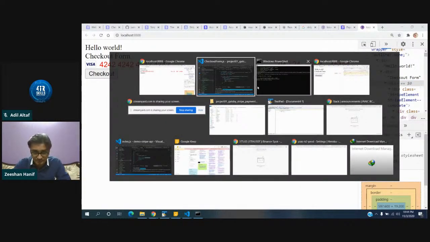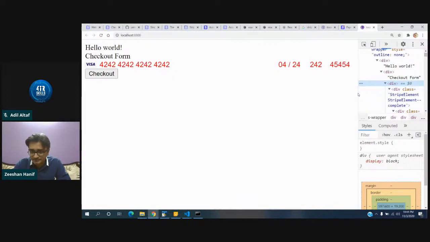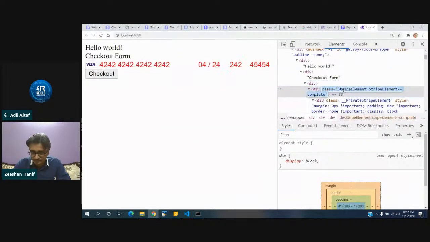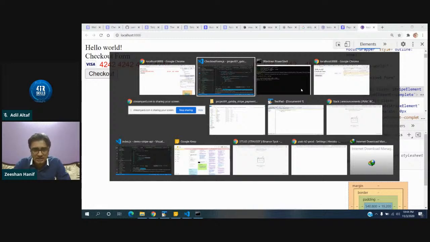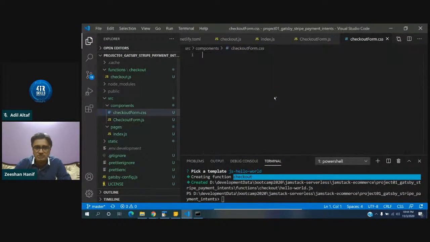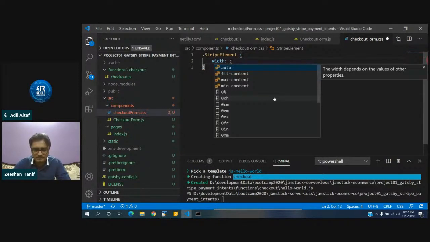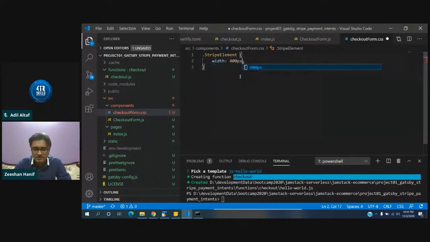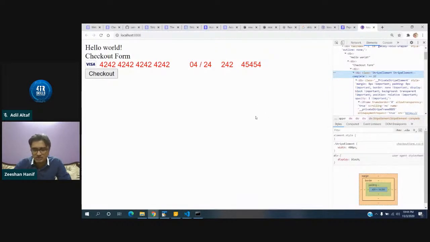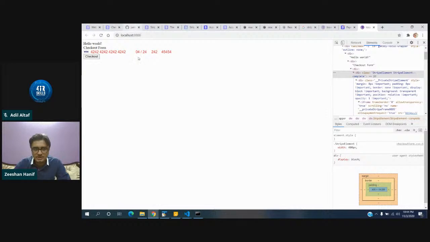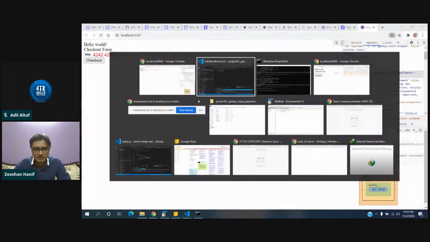So what we can do is pick this CSS class, or we can wrap it inside our div and control our div as well. But this element has been provided and it's good to use here. So what I'll do is set, let's say, 400 pixels. You can see now it's not stretched to the full screen, but it will be at 400.